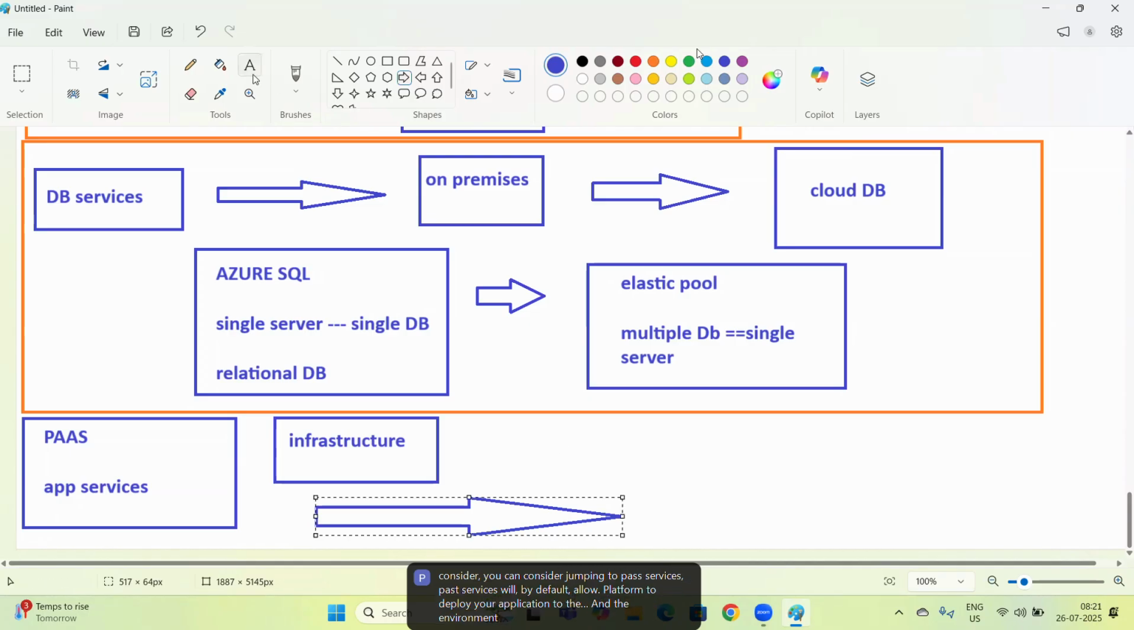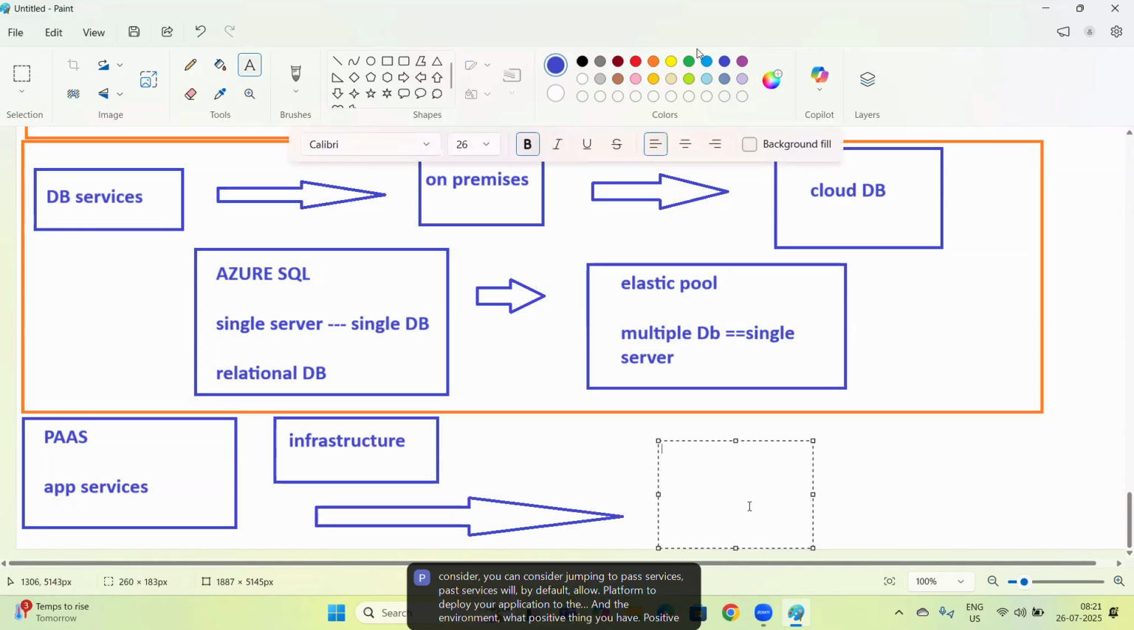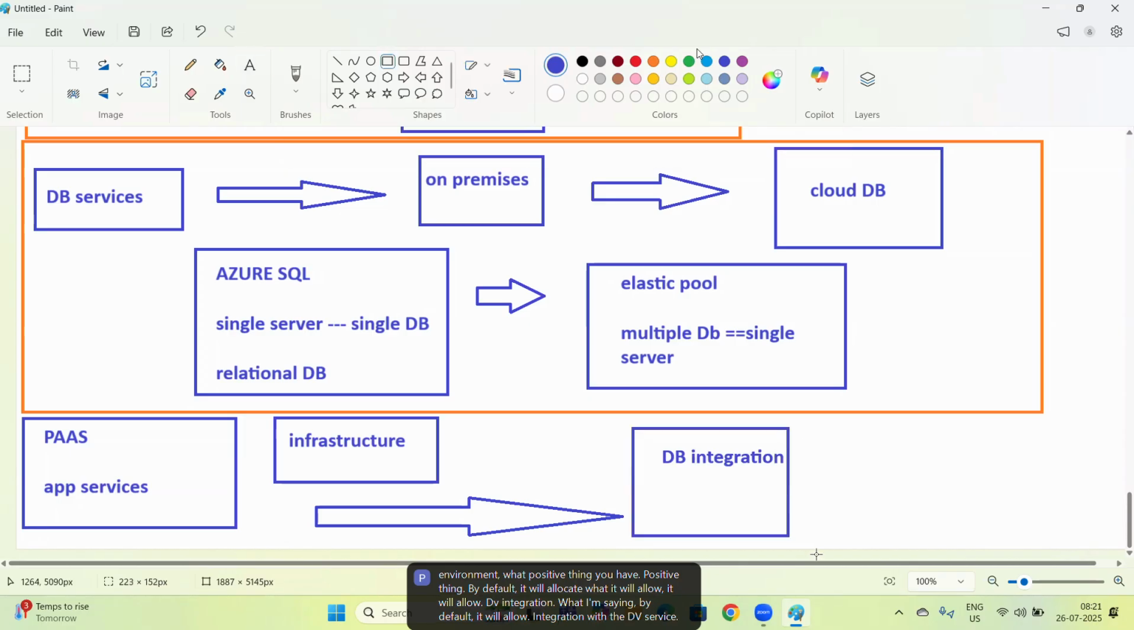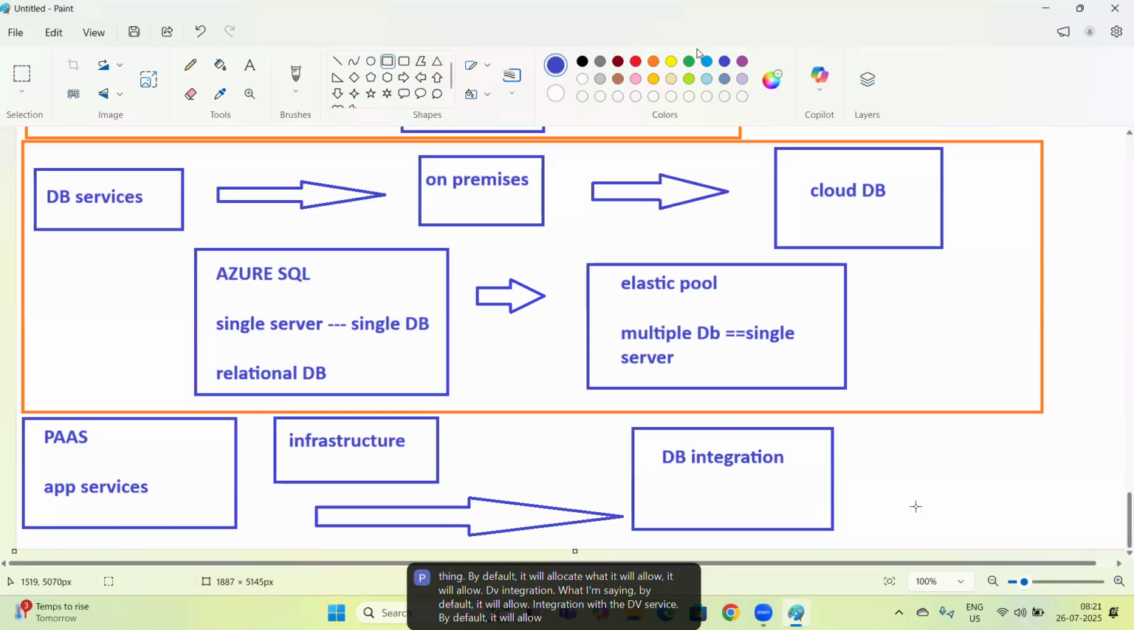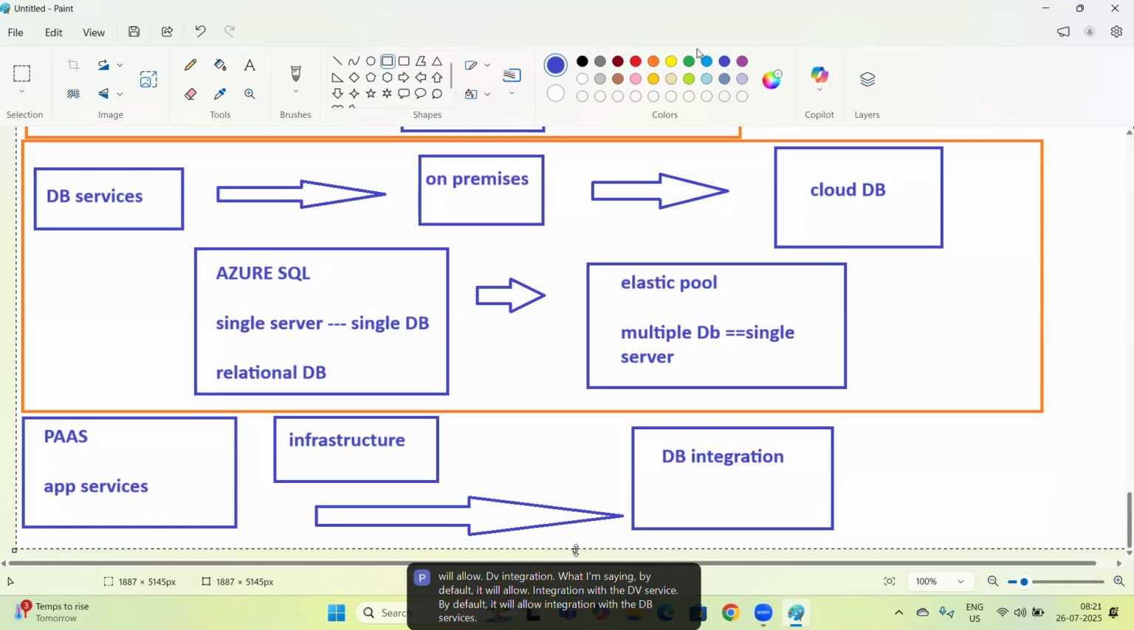What positive thing do you have? By default it will allow DB integration. By default it will allow integration with the DB services. Then my page is over.